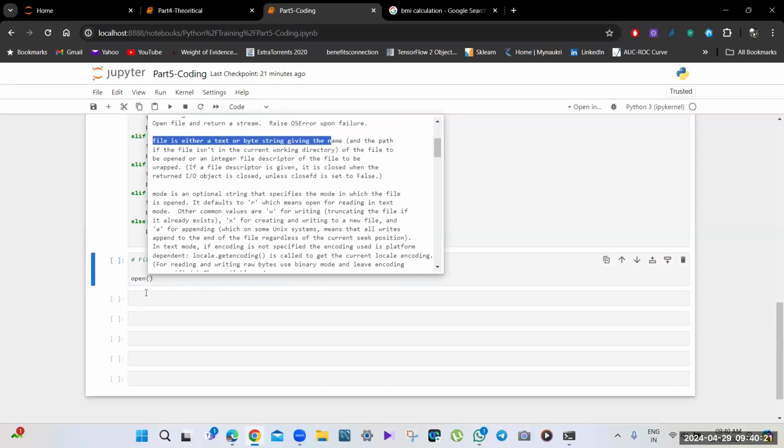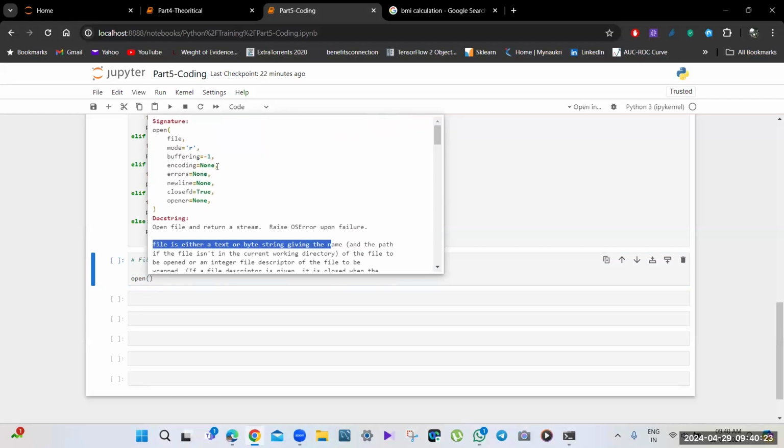So essentially open takes two inputs. One is the file and one is the mode. These are the two, and the rest are all default values. So it's absolutely okay if you ignore them because these are default keywords not needed to be filled. Essentially two things: first, the location of the file, and second, what the mode is.